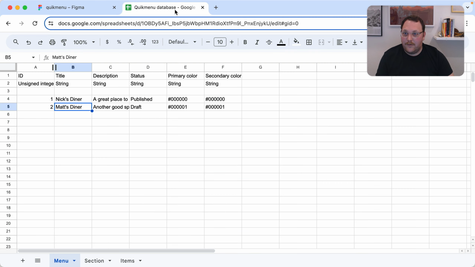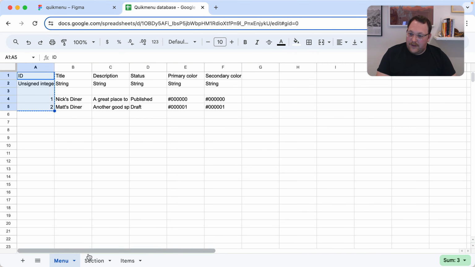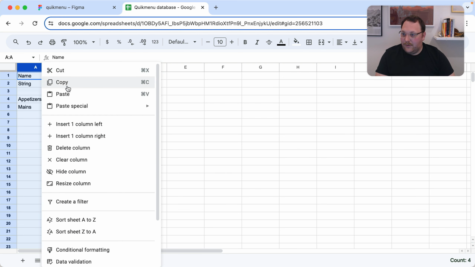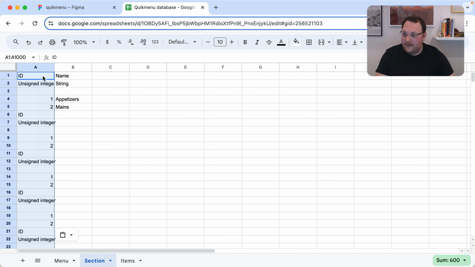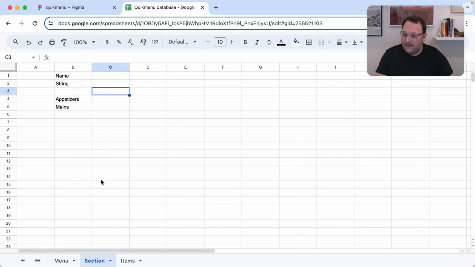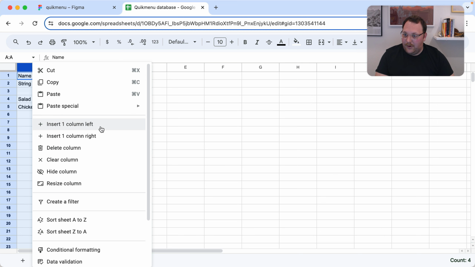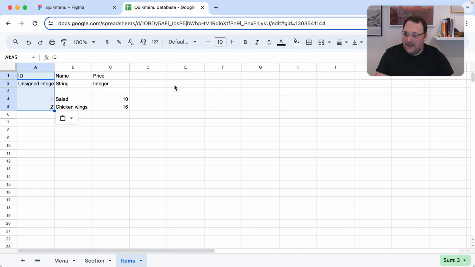So let's go back over here, and we'll go ahead and just copy this, so that way we can add it to our sections here. So we'll go to the left, and then we'll do it again one more time. So we'll go to the left and we'll paste in the ID. So now we have IDs for everything.